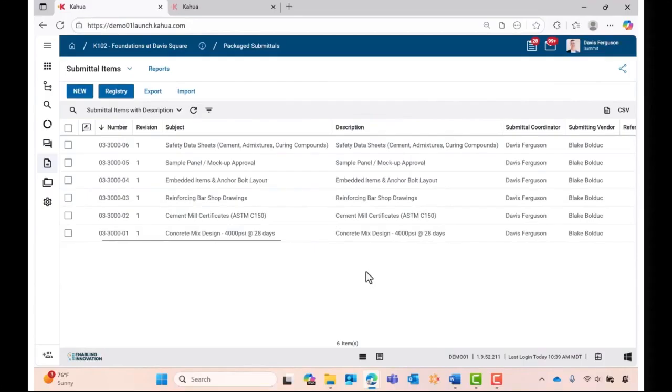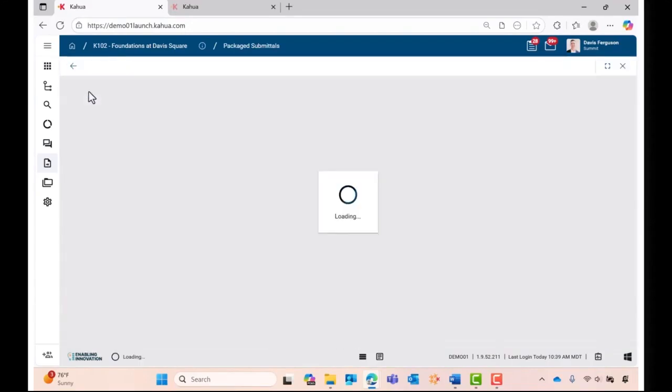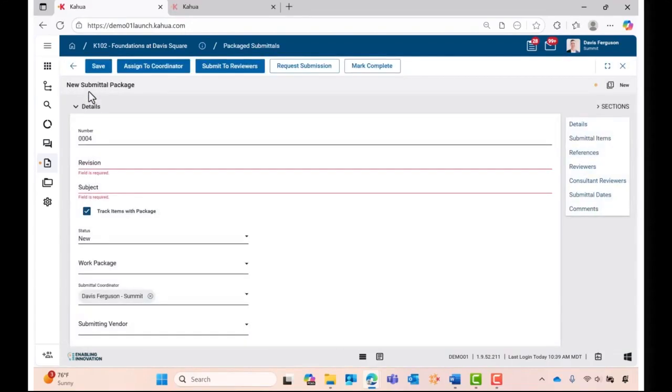So now that I have items in the register, I'll go ahead and switch back to the Submittal Packages tab, and I'll press New to go ahead and create a new package. So in this package form, we'll go ahead and fill in whatever package level info is required.